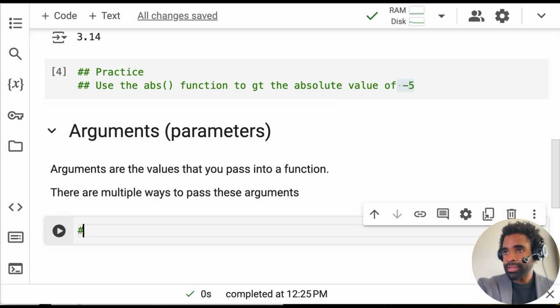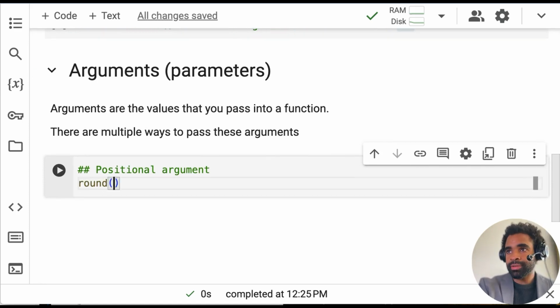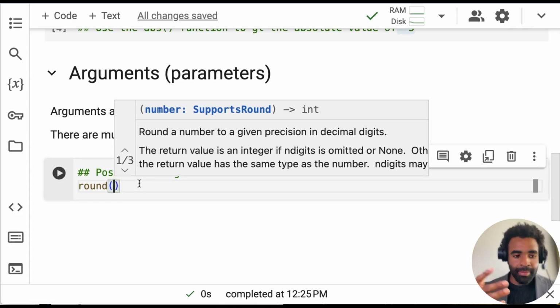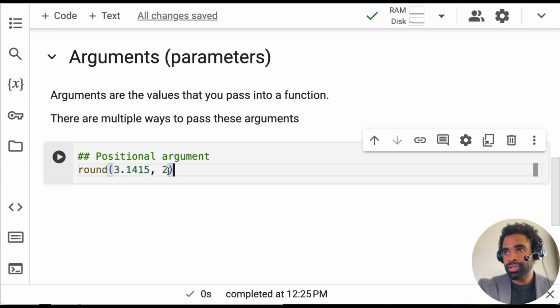The first way to pass an argument is what we call a positional argument. And this is kind of what we did over there. So here, we just type round, and then we give our 2 arguments without specifying the name of the argument. You'll understand what I mean in a second. So let's just copy that and put it there again as an example of a positional argument.